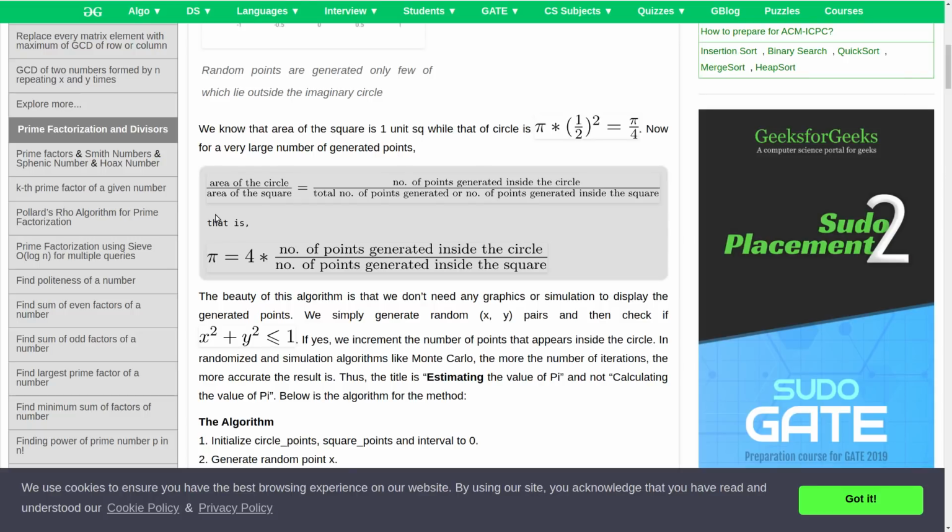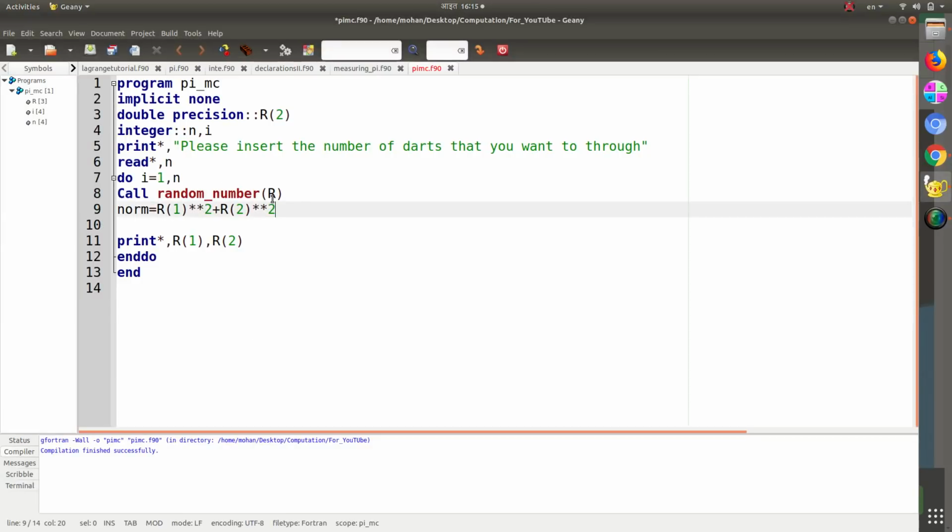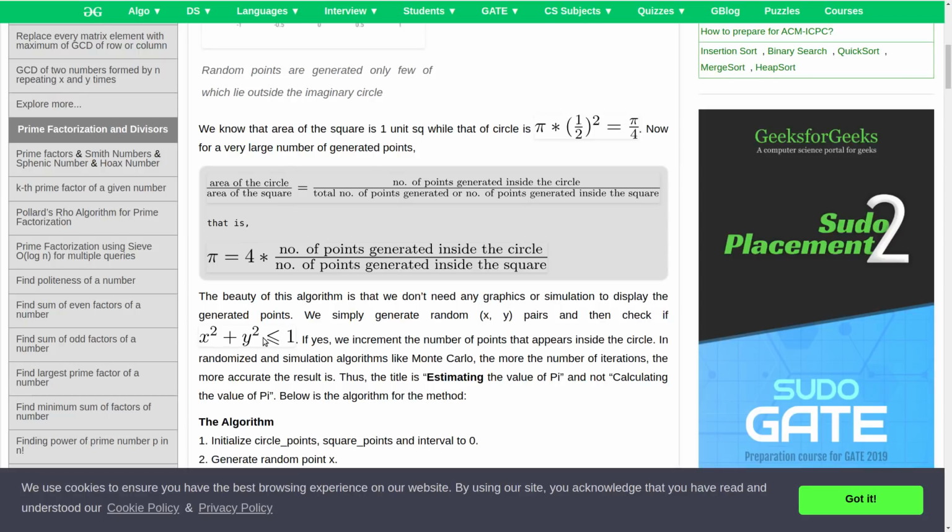Norm means exactly this, x squared plus y squared, which means r1 squared plus r2 squared. This should be less than 1, right? So to check that, first of all we define norm, but this norm should be a real parameter. To have a more precise value, I am using double precision for norm. Alright, so this is norm, and after getting norm we have to satisfy this condition.